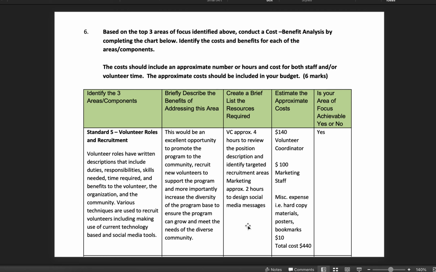Then we want you to think about what are the resources you would need to carry out this section of the plan, or this particular standard. And in this case, it's not too bad. Ballpark, the volunteer coordinator would need about 4 hours to look at the position description, targeted recruitment areas, marketing, and some social media and messaging, because they already have a position description, but it really needs to be refreshed and linked to new recruitment strategies. So they're thinking for the one position, maybe 6 hours. So they put a ballpark.